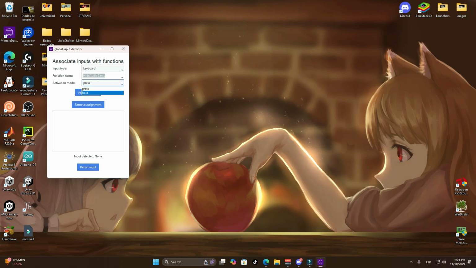In the activation mode, you have two options. Press will make the GIF appear whenever you press the selected key or button and will make it disappear when you press it again. Hold will show the GIF as long as the selected key or button keeps pressed. Whenever you release it, the GIF will hide.